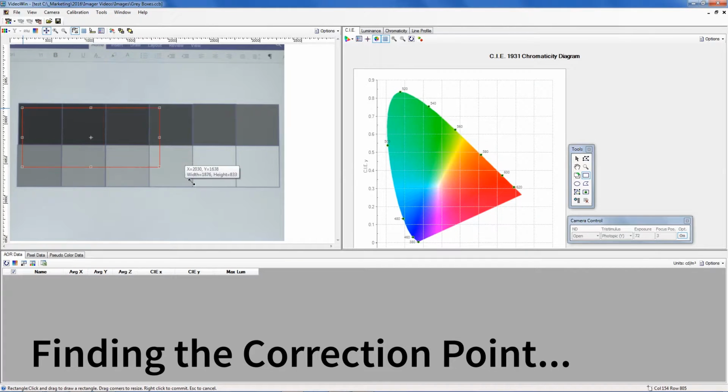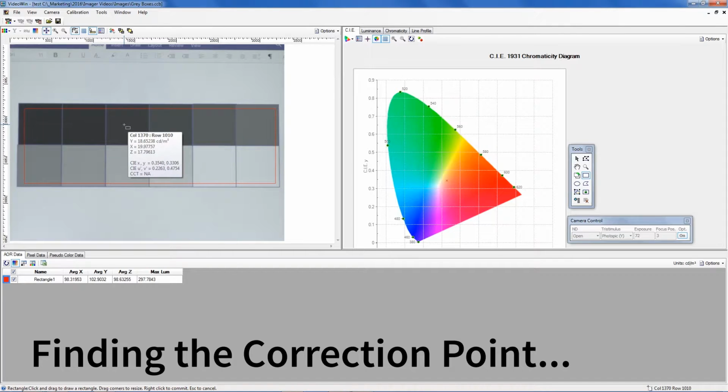Next, we are going to find that part of the image that is approximately 1% of the luminance of the maximum value. The fastest way to accomplish this is to use the Quick View feature of VideoWin. Click on the Quick View icon, then move the cursor around the image until the proper level is identified. If you can't find an area with exactly 1/100th the max luminance, identify the area with the luminance closest to it.